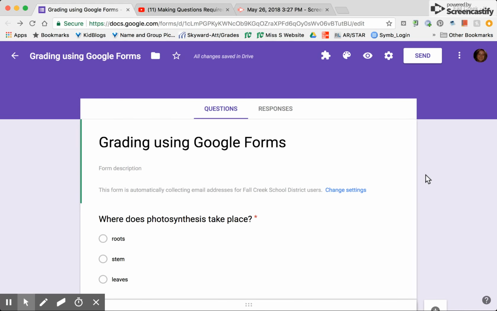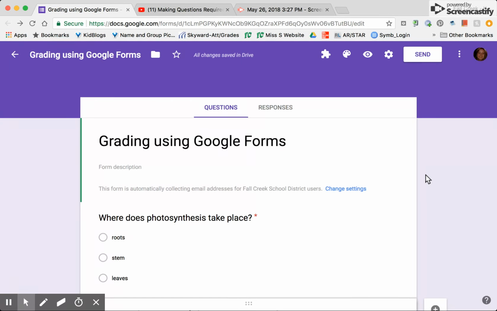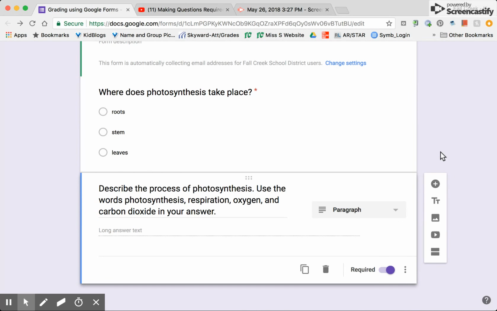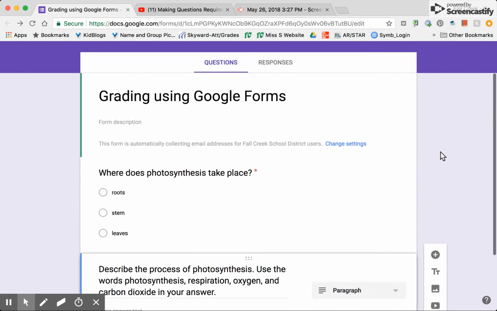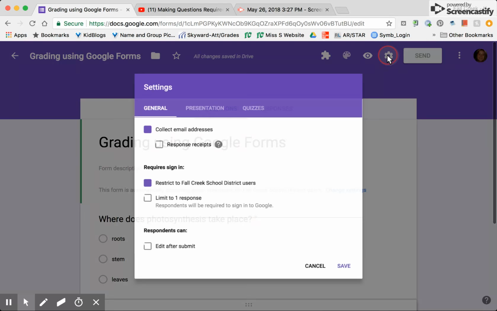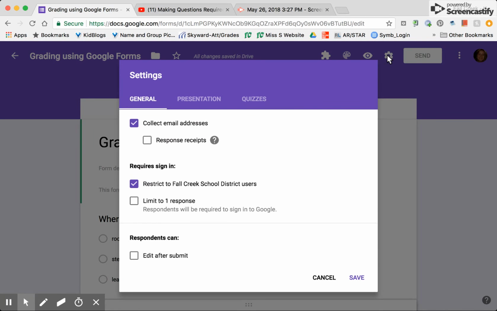Google Forms is great for quizzes or assessments, so I want to take you through how you might create one and how you might score that. So I've started a possible quiz here that has 2 questions. You can write your questions ahead of time, or you can start by clicking on the wheel up here. You can do this before or at the end.